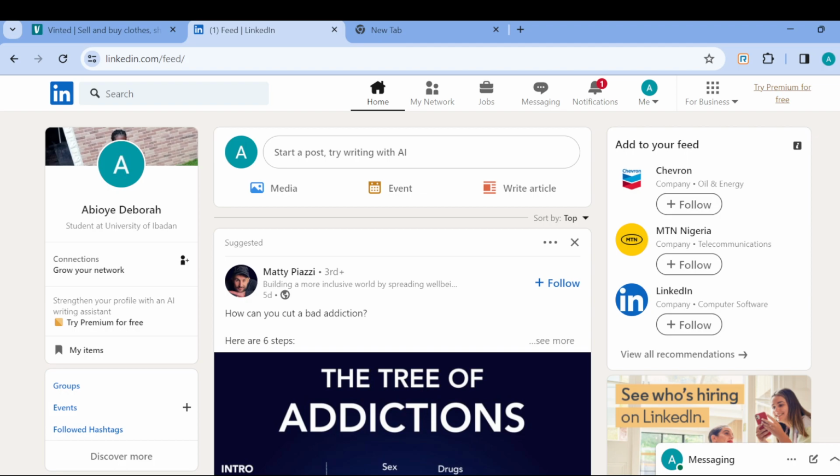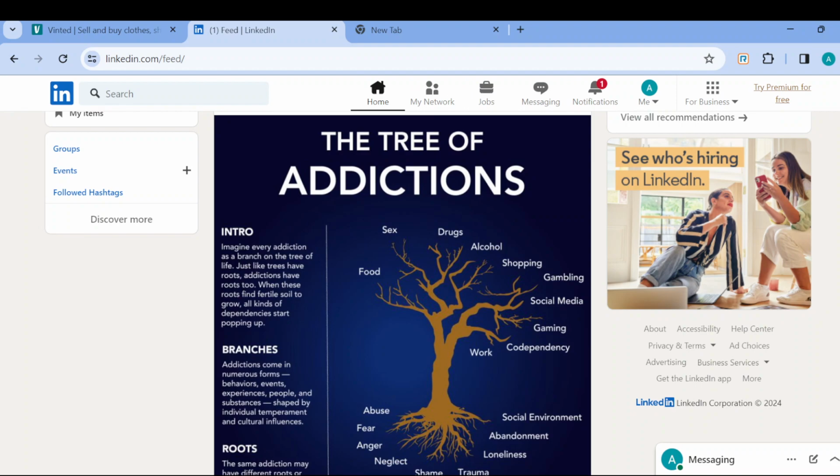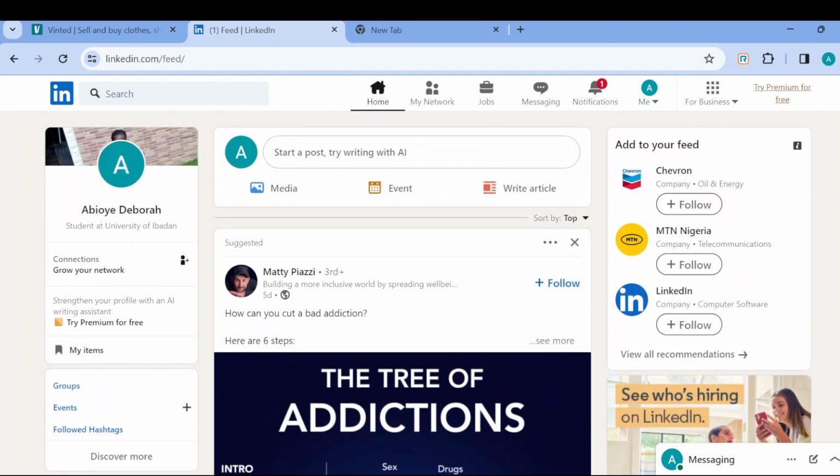Once you're on your account, you'll be brought to the home page automatically. On this page, you would see your profile picture at the top left corner, and then your profile name, your connections, your saved items, etc. When you scroll down on the main screen, you can check out the different posts that have been made before you logged in or while you're on your account. So you can decide to check through them.